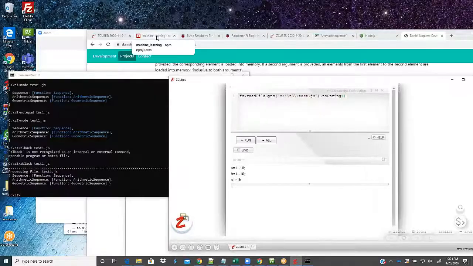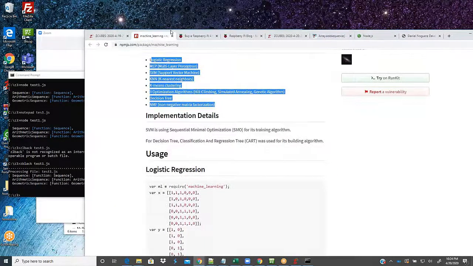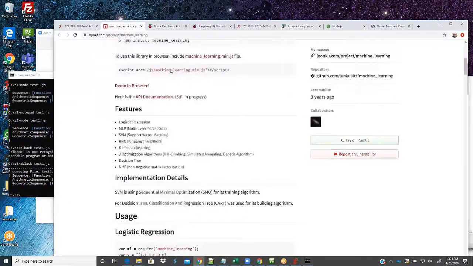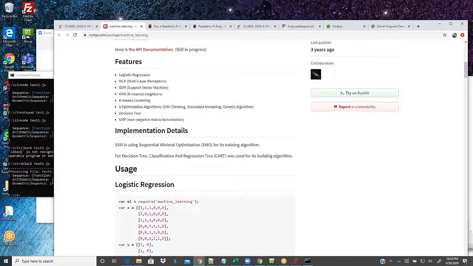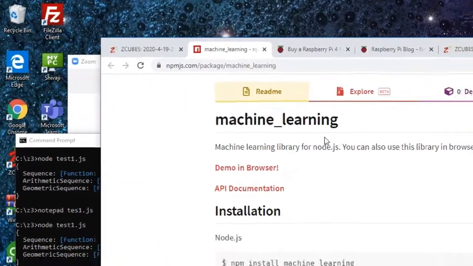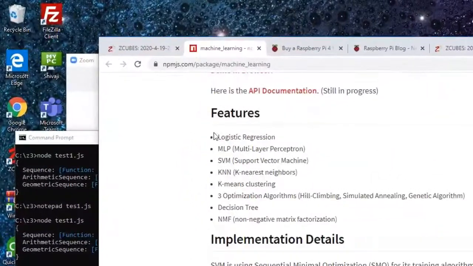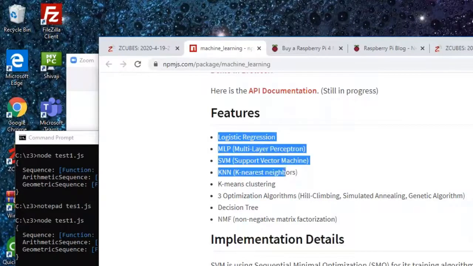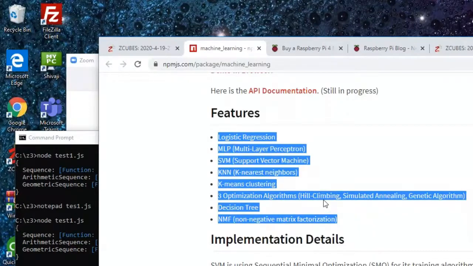Now, one example I want to show you is machine learning. Machine learning is obviously a very important topic. A lot of AI stuff is done on machine learning, and these are some of the machine learning algorithms that you can learn about.